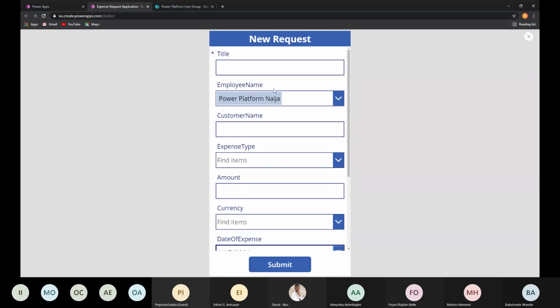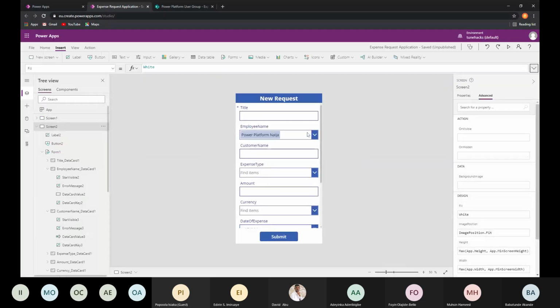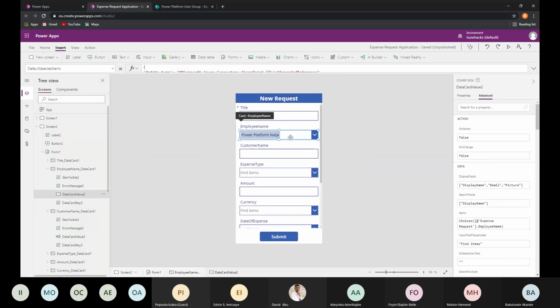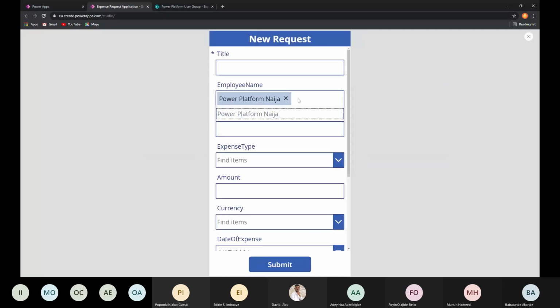Going back to our employee name, you can see that this currently shows my name, but I still have the ability to go and remove this and change it to something else. I can still change this to somebody else's name and assume that this is the person that submitted, right? Even though SharePoint also has a column called created by, which keeps track of the user that submitted our requests, right? But what we want to do here is to get the name of the person that actually filled this form.